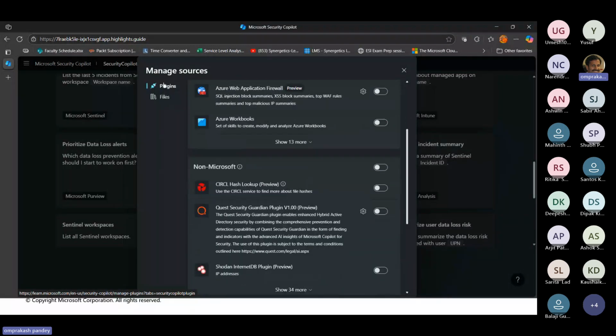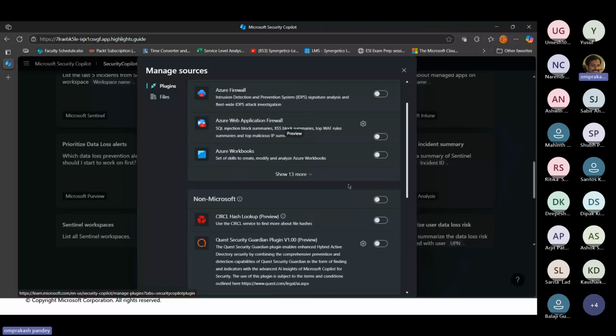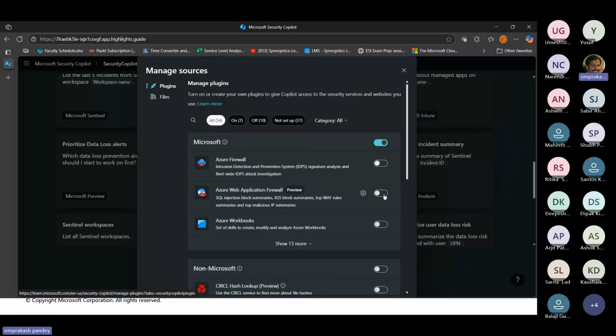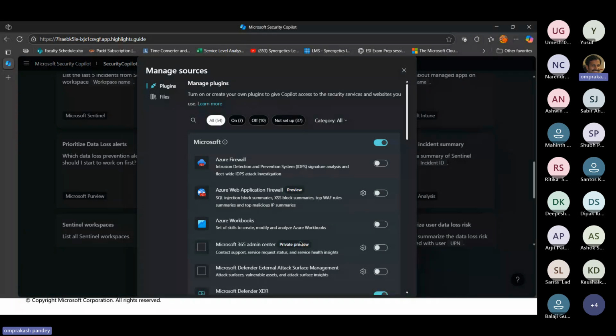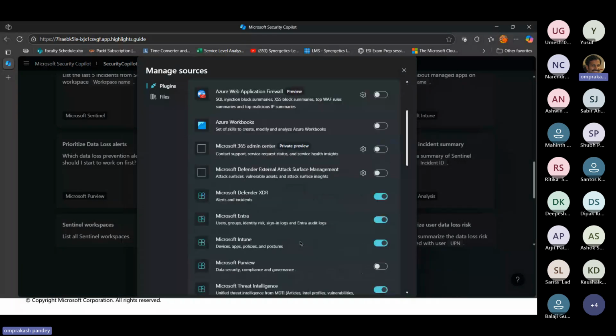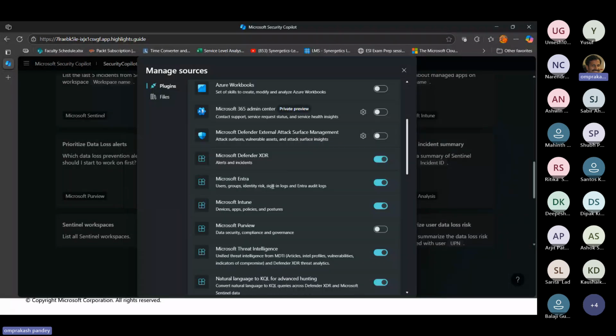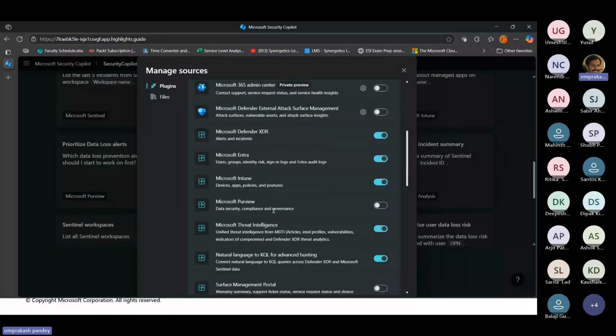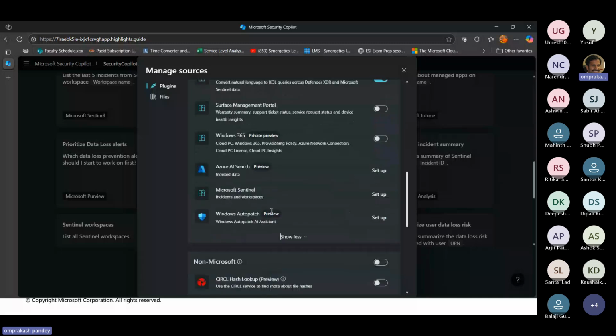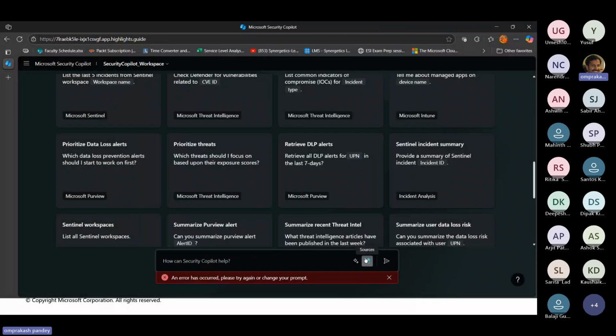So are there any new plugins being added, or do you want to enable these plugins from here: Azure Firewall, Web Application Firewall, Admin Center. So these are the current mapped resources: Entra ID, XDR, Threat Intelligence, Windows 365. So any plugins that you want to add over here, those details we can map from here.